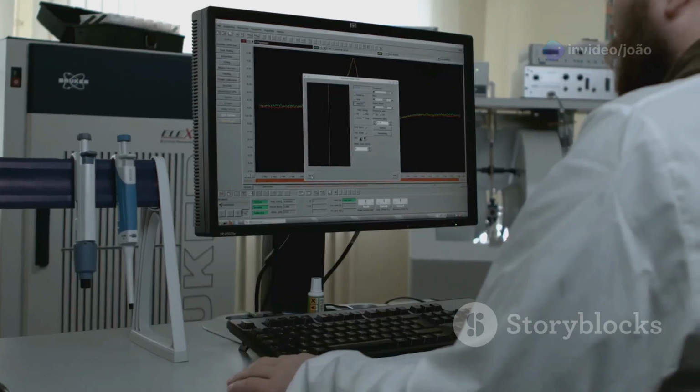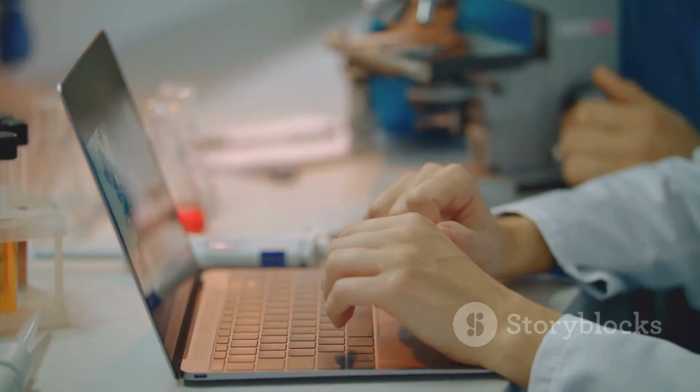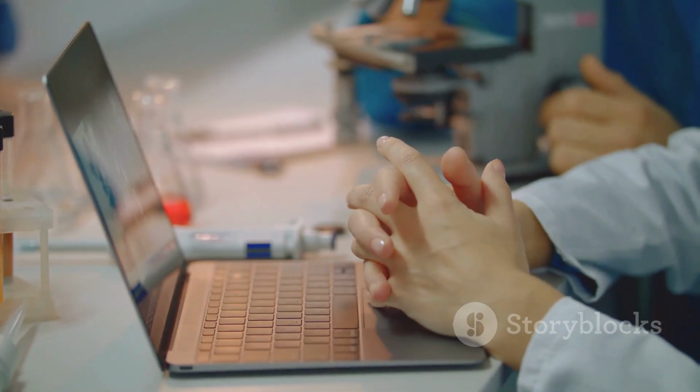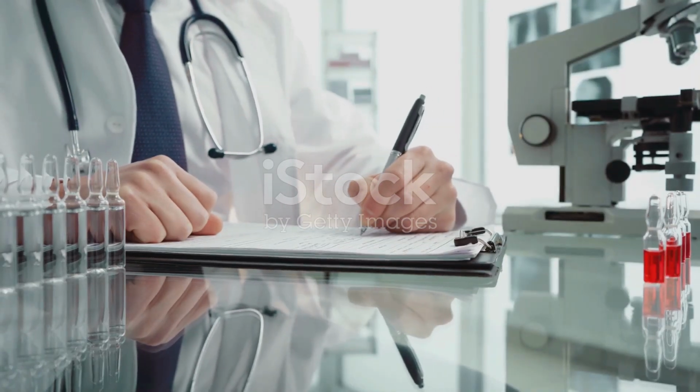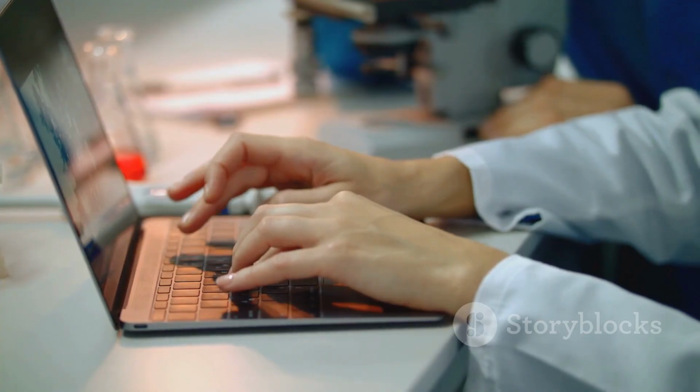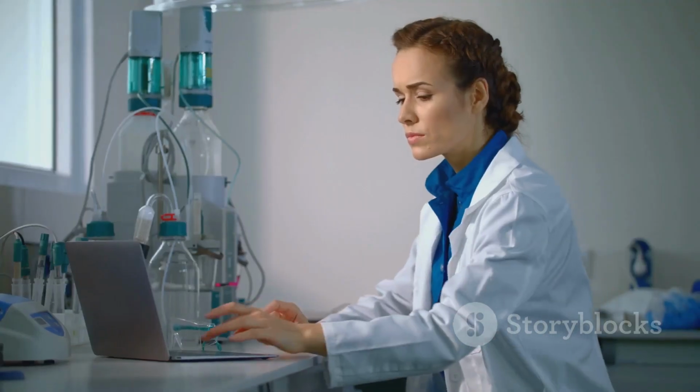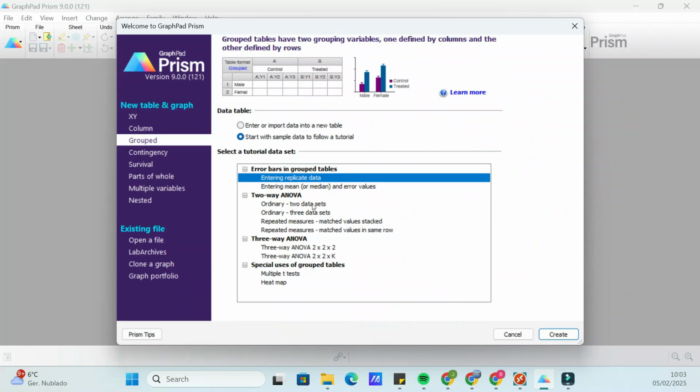Today, I'm going to walk you through how to perform a three-way ANOVA in GraphPad Prism. We'll cover everything from entering your data to interpreting the output. So if you're analyzing experiments with multiple factors, this video is for you.